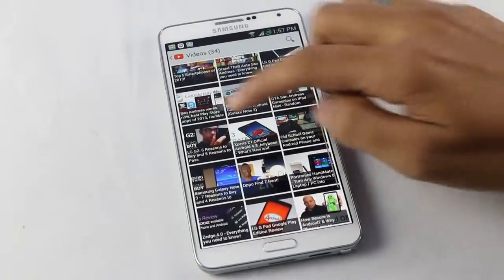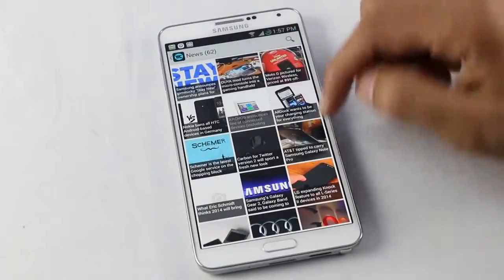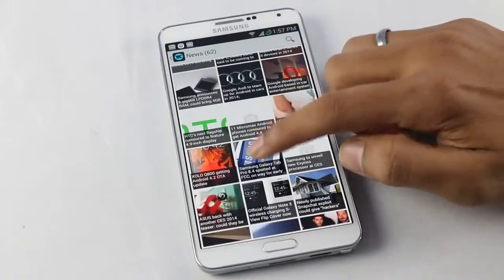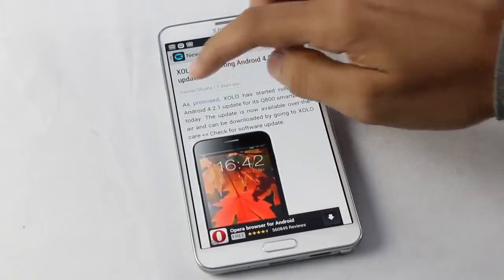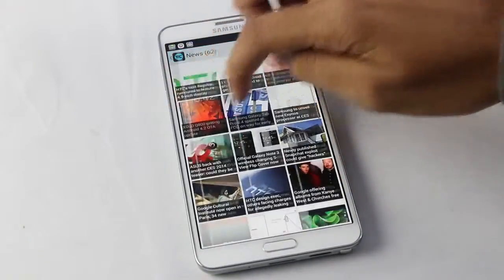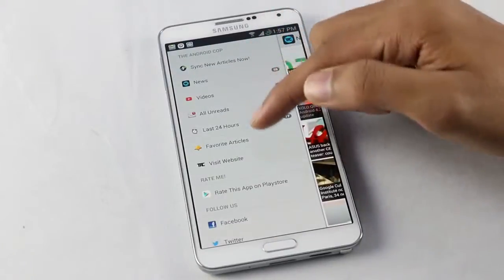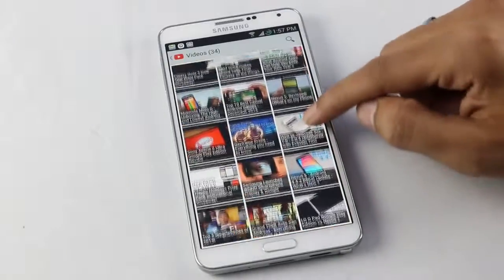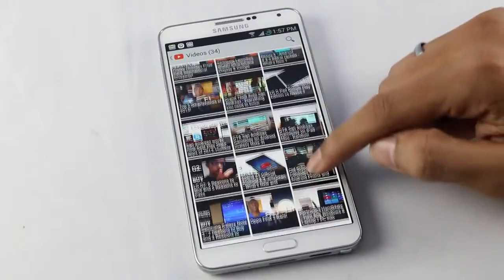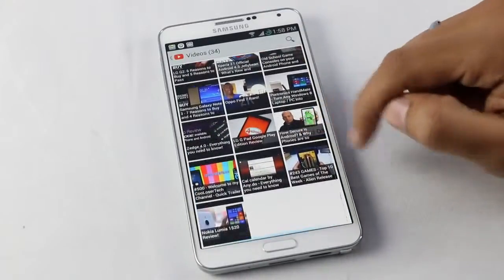The news are displayed on a tile interface with the headline. You can tap onto it to read the full article. You have the slider menu to choose categories like news, videos, and read articles, and so on. All the news from top sources and tech videos from top channels are in this app. So a great app for those who are interested in tech news, or say most importantly, Android.